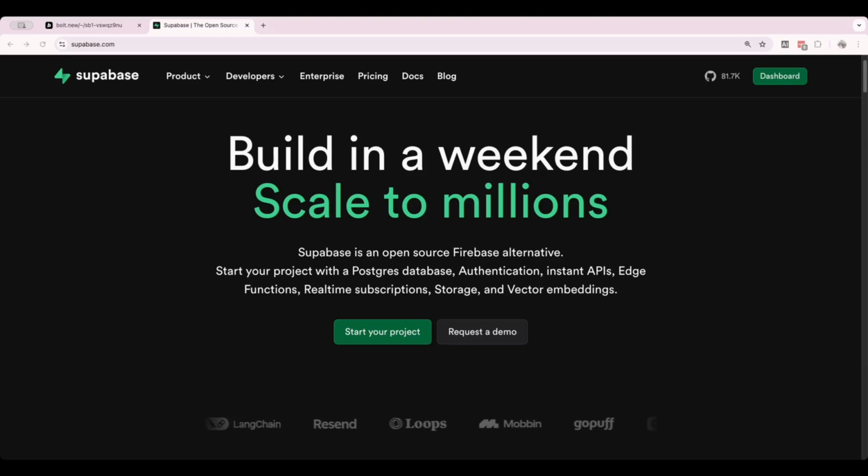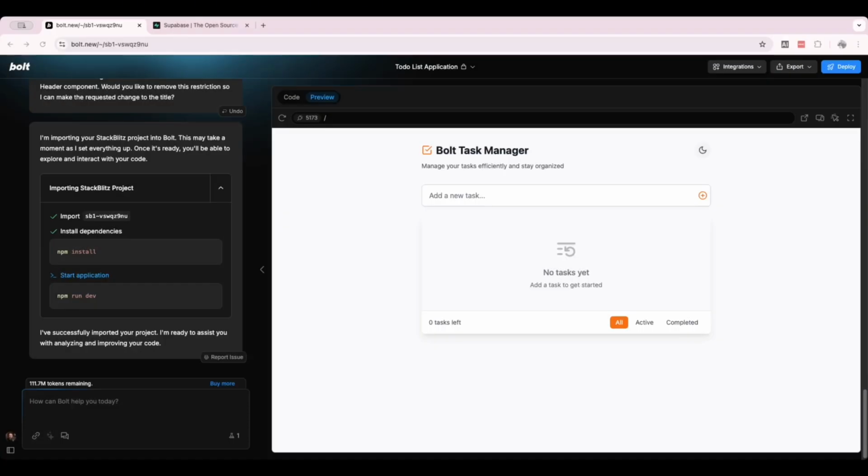The most convenient way to add authentication and database to your app is to use Supabase, a complete backend service which makes it easier for us to add these features. So now I'll show you how to add login and database using Supabase.